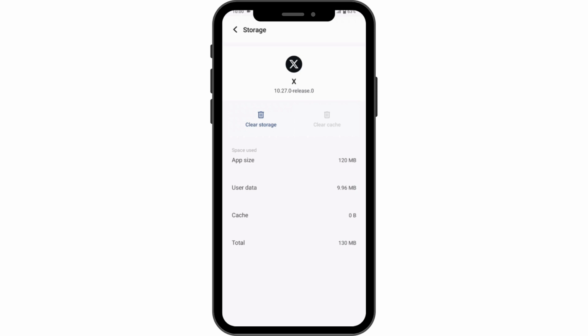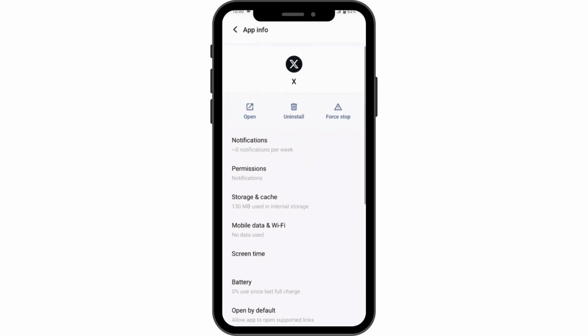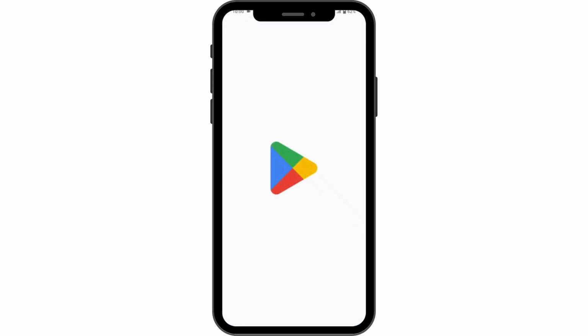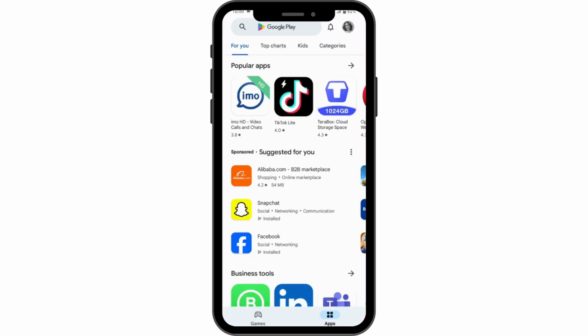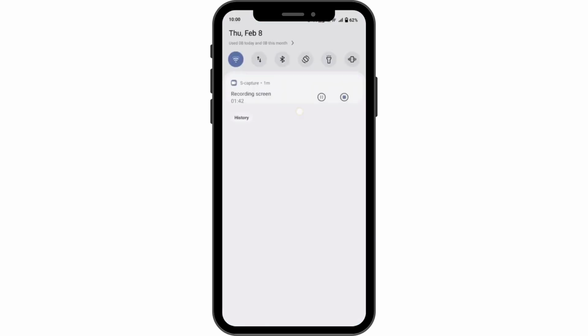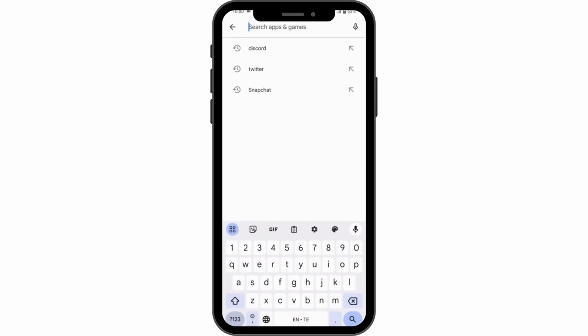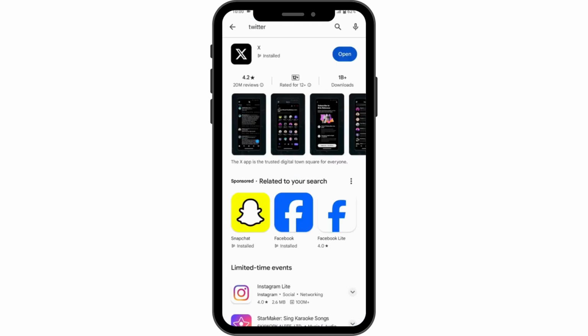But if that still doesn't fix your problem, then you need to go back, and now you can remove that, and you can open up your Play Store. And after opening your Play Store, check your internet connection. And after checking your internet connection, now you can simply go for the upper side which has that search bar, and you can search for Twitter or X.